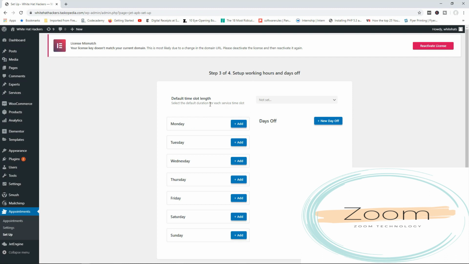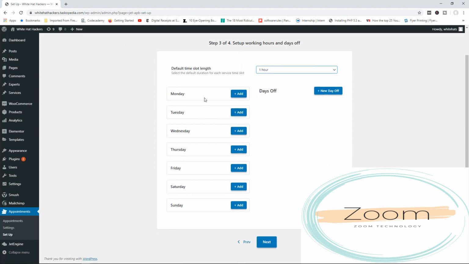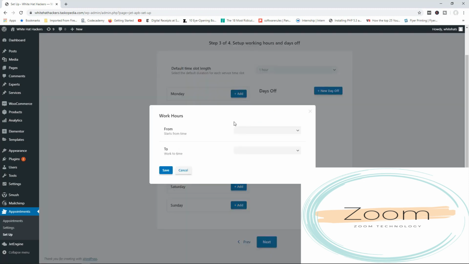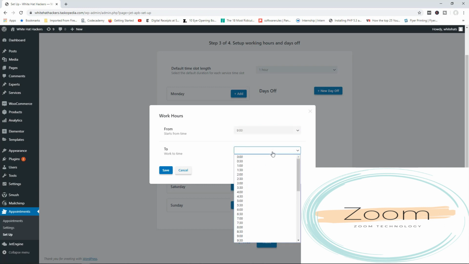Now in here we'll have to add the default time slot length. How much time by default can customers book with the experts? So in this case right now, I'm going to go with 1 hour. That will be the default. Now in here we can add the days when our experts will be available for appointments. So let's go with Monday, and we're going to start off from, let's say, 9 a.m. till 9 p.m. on Monday.